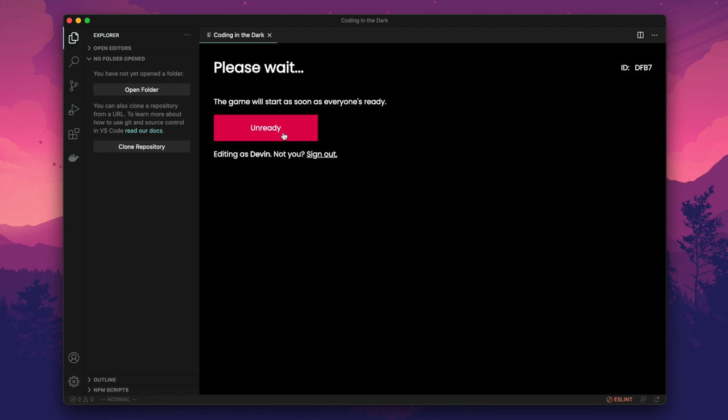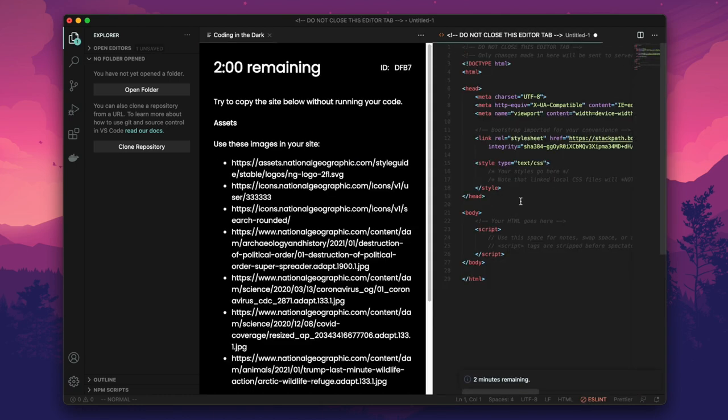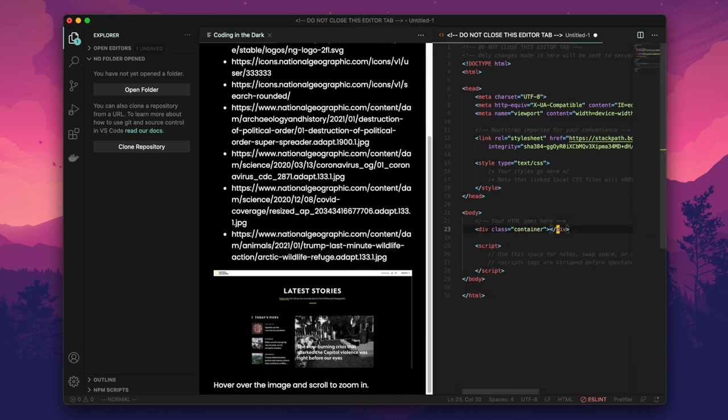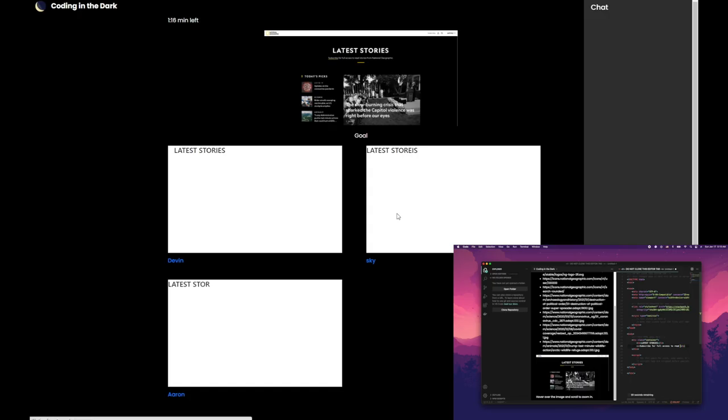When everyone's ready, VS Code launches a code editor that automatically synchronizes with the spectator site. Let's recreate the screenshot. On the spectator side, each player's website is updated in real time.